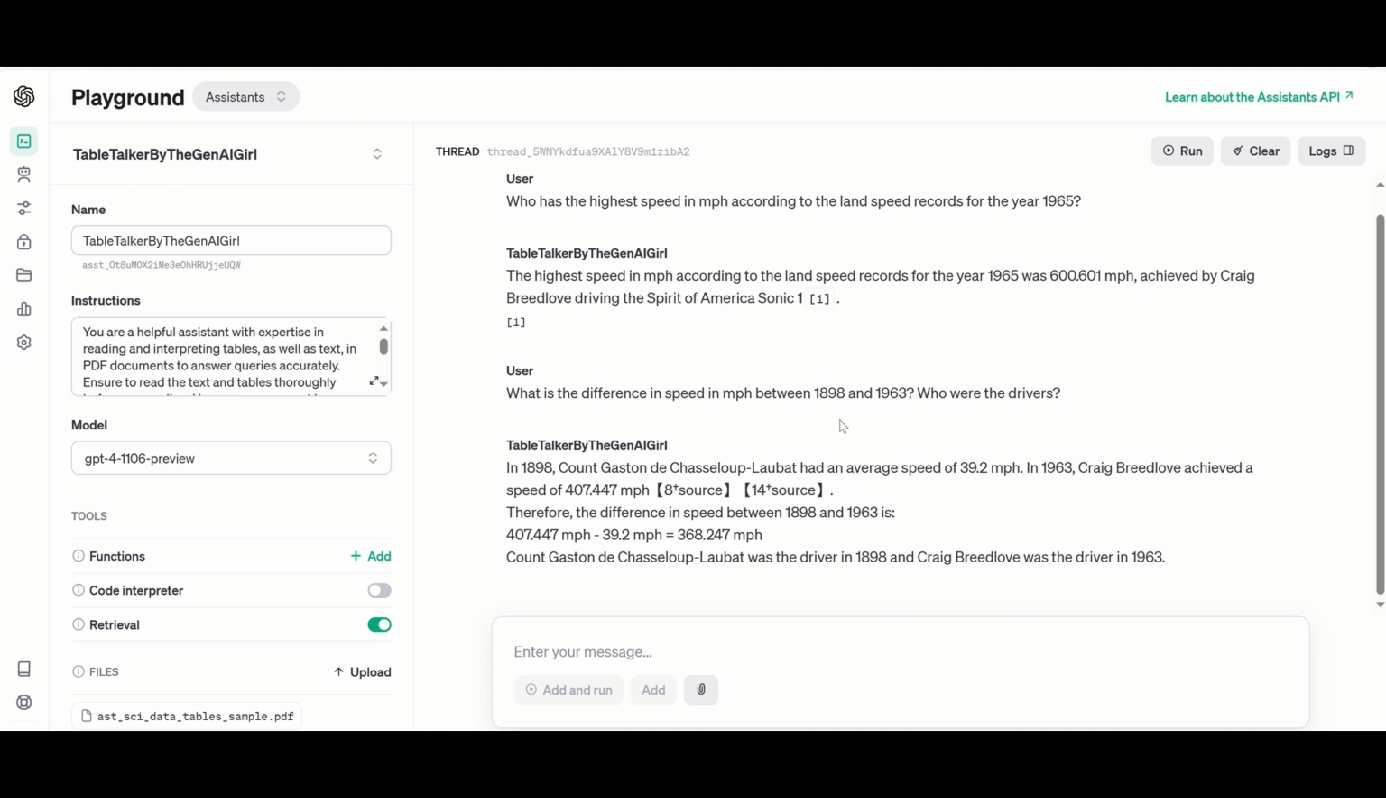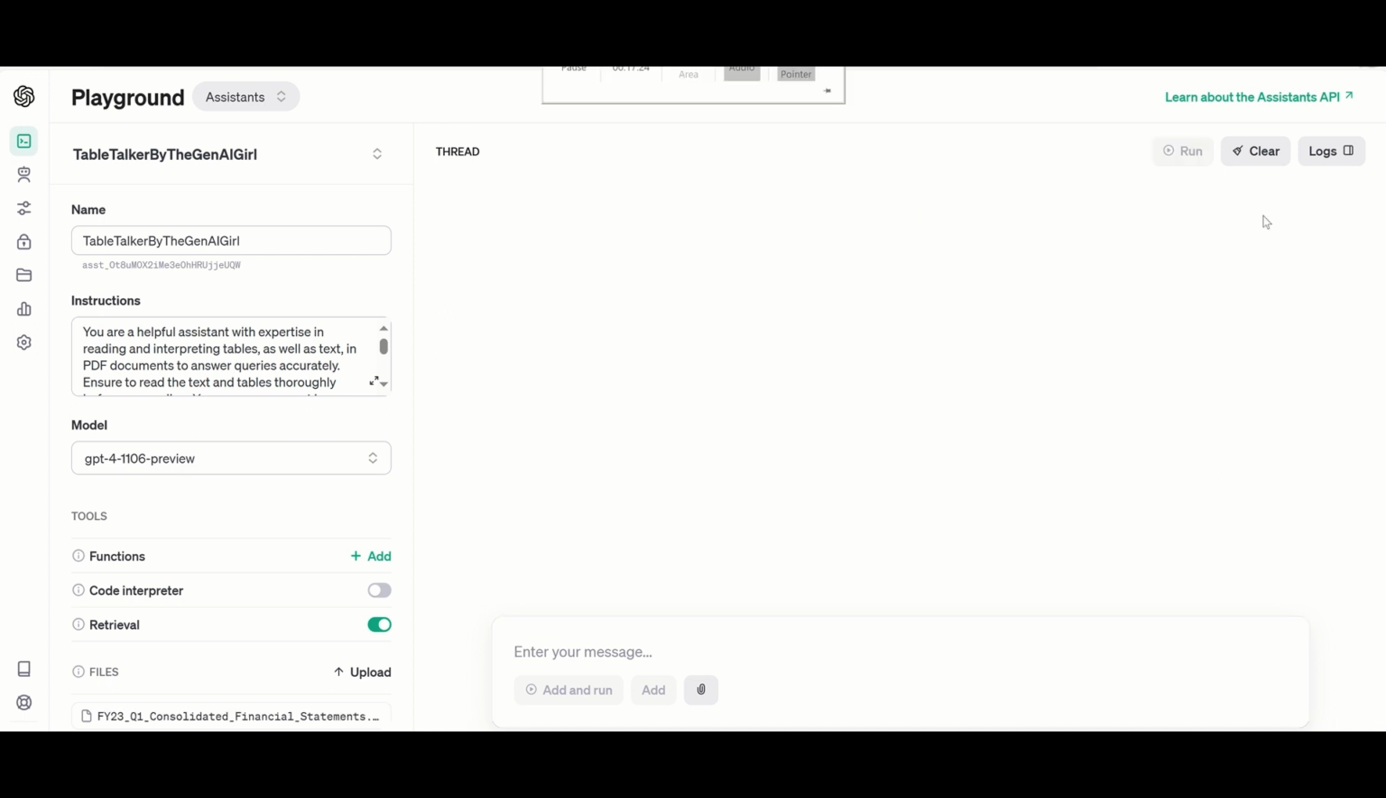You can interact with tables in plain English, and the best thing is you don't have to write any complicated queries or code to extract this information, right? So the assistant is doing all of that for you. So that's super. What I'll do next is clear this and load the next file. So now I have cleared the thread and uploaded another file.